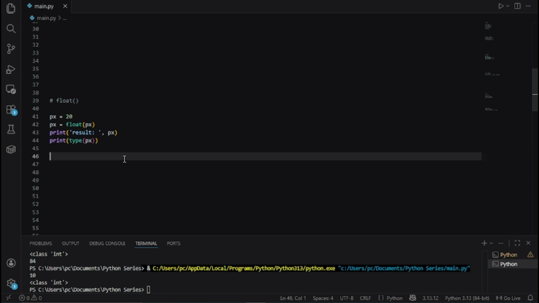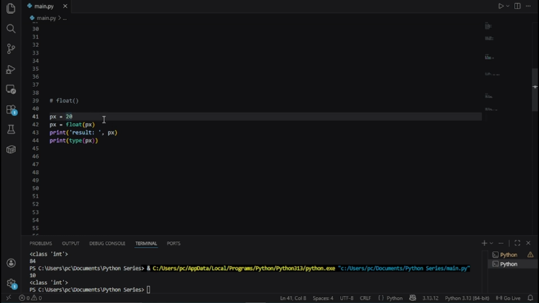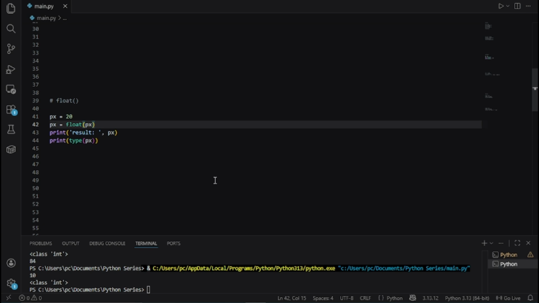Now let's talk about float. Float converts values into a decimal number. For example, px equals 20. The data type is an integer and should change to a float. In the next line, I convert it to float and store it in px again. Finally, print the value and type of the variable in the terminal. As you can see, the 20 is printed as a decimal number. It means the type of the variable is no longer an integer and has been changed to a float.